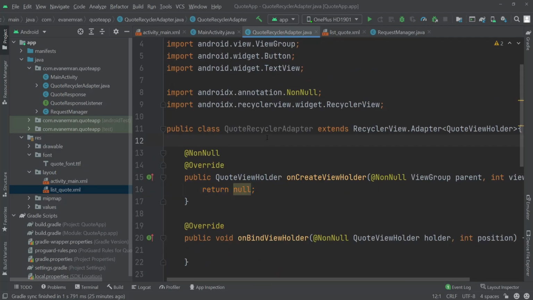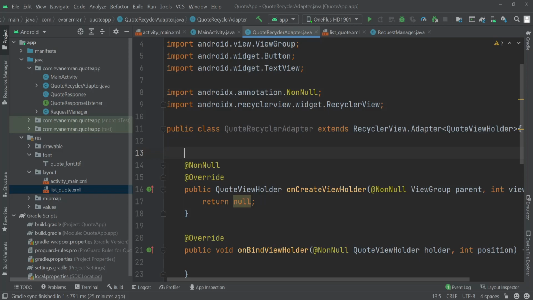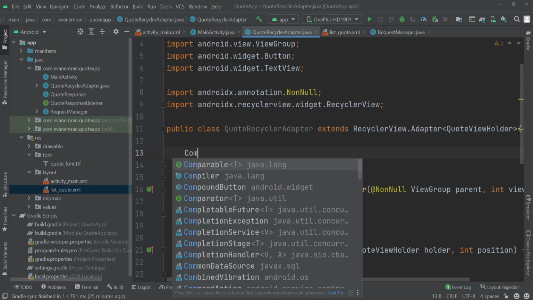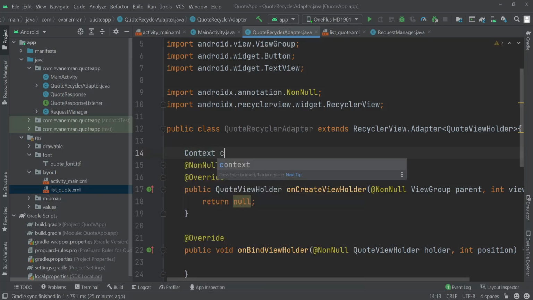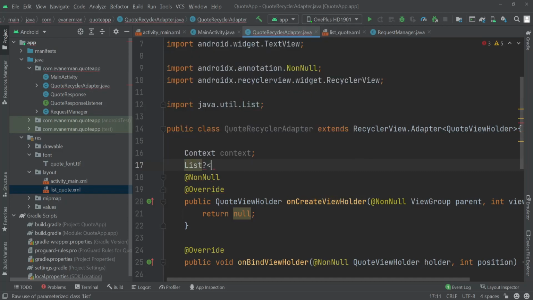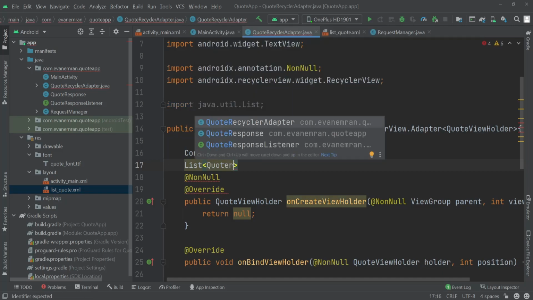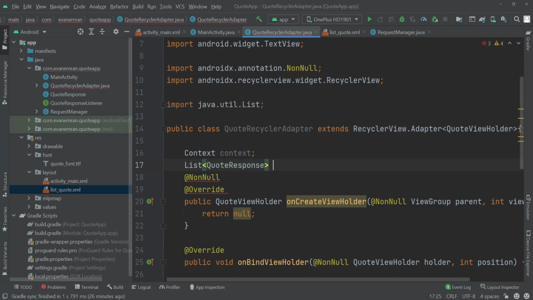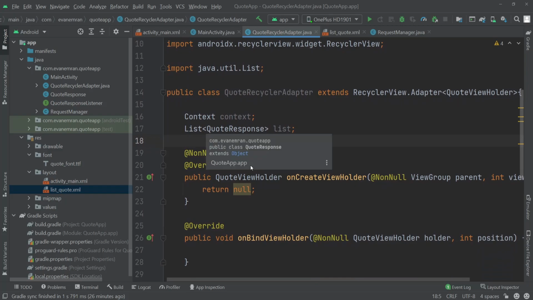So at first we'll go up here and create some objects. At first I'll create an object for the context. So I'll write context, and then we'll need a list of the code response that we want to show inside our RecyclerView. So for this, I'll create a list of code response. I'll call this list. Okay, and then for the copy button, we'll create a separate listener.